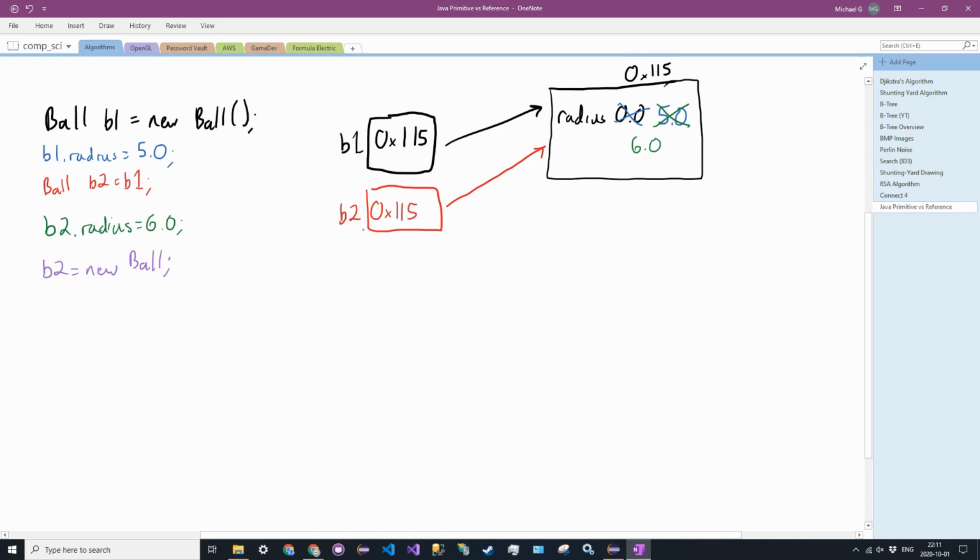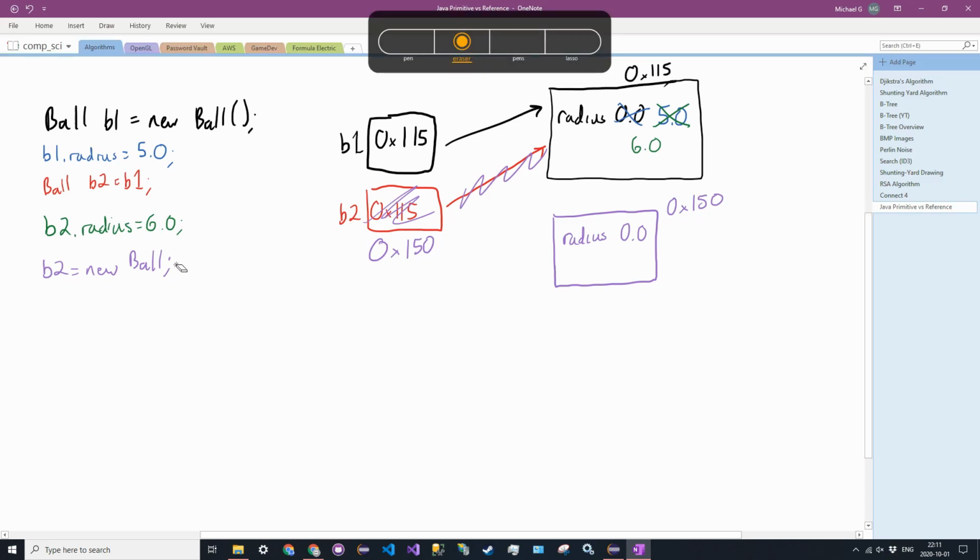What happens is this reference here is destroyed. Or rather, the address, the value of b2, is destroyed and replaced with whatever the next one is. So we create a new Ball, and the radius is 0.0, and let's say it's at 0x150. So now b2 has a value of 0x150. You can kind of think of addresses as primitive data types, but you cannot access them. There's no address type in Java.